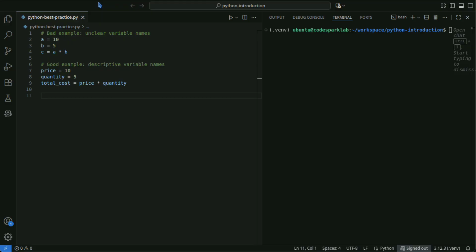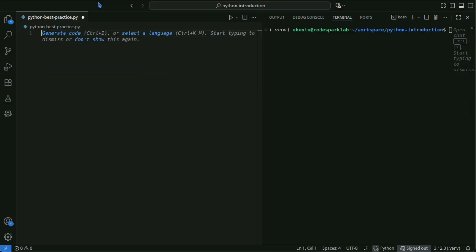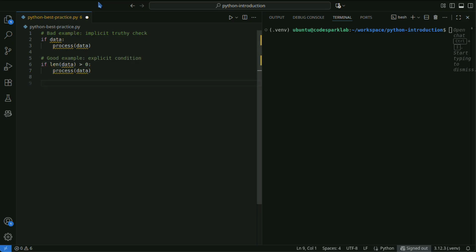Next, let's look at writing explicit code. In Python, explicit intention is preferred over implicit behavior. In this code, it is unclear what is expected of data, creating fertile ground for bugs. By making conditions explicit, the code's intent matches its specification.